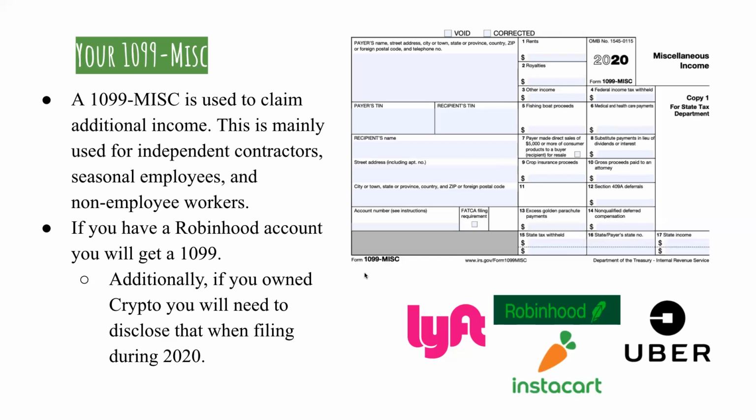And then additionally, if you own cryptocurrency, you'll also need to disclose that when you're filing during 2020. The IRS has gotten pretty strict about that. That's actually one of the first questions as you go through your income calculation that they'll ask you about.